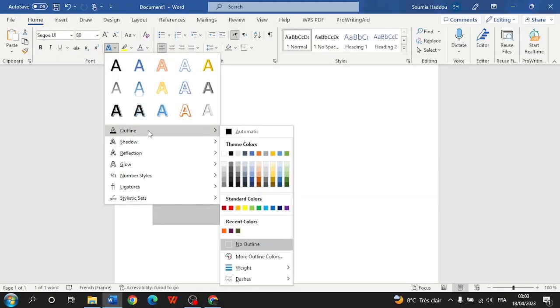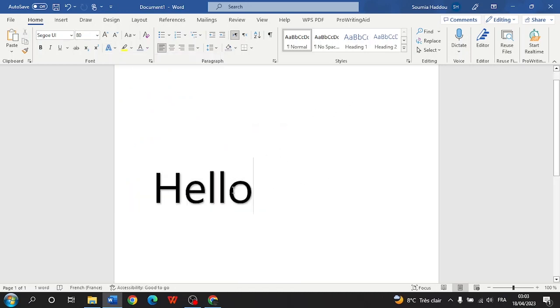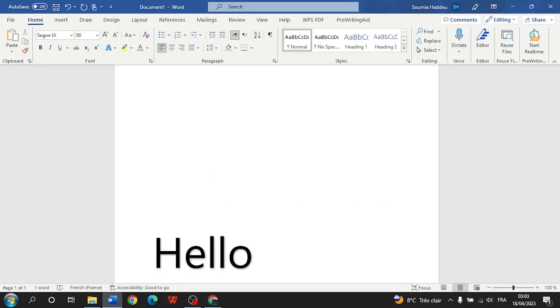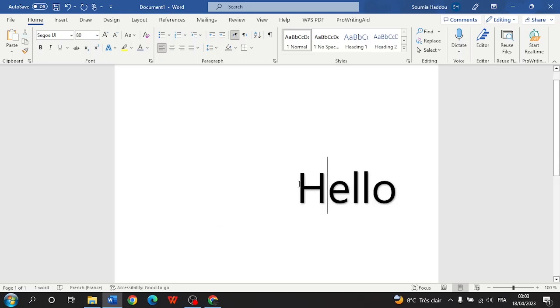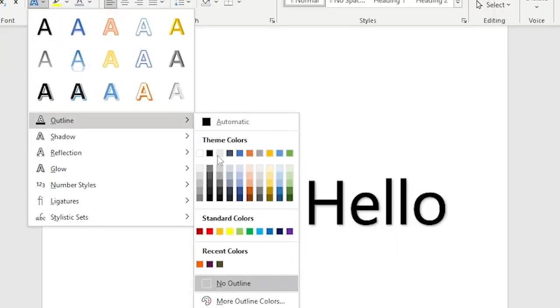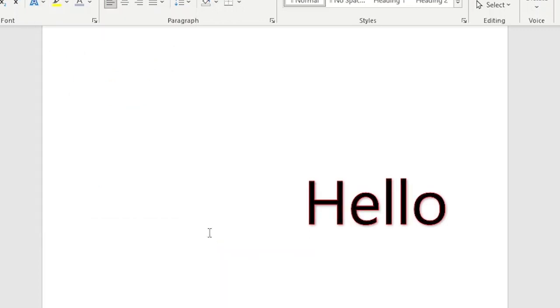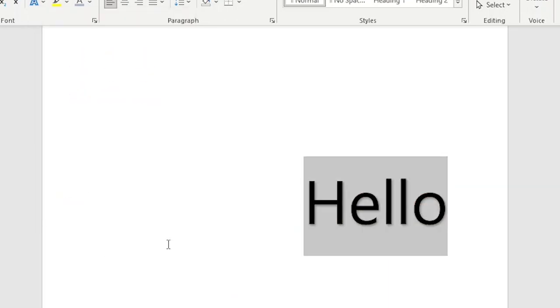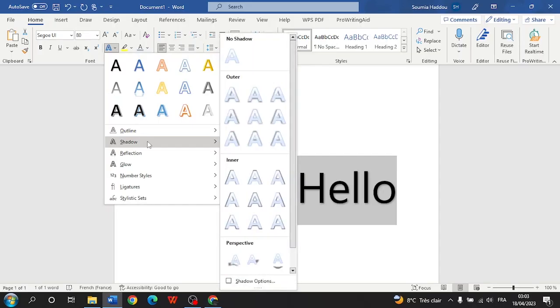We have the outline. If we want our text to be outlined, for example, I'm going to move this to show you what an outline means. I'm going to select this here and go here, and in outline I'm going to choose a red outline, and you see that it's outlined with red. Okay, then you can choose no outline, and I prefer no outline for this one. We have the shadow here. We have a lot of pre-made shadows you can see here, and they are very beautiful.